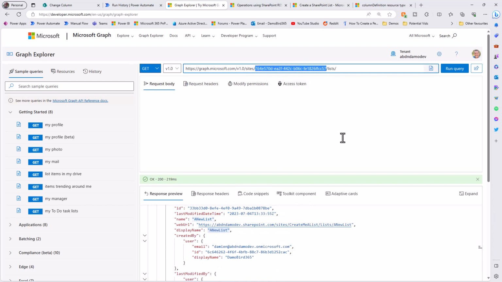Now at this point, you're probably thinking, where on earth do I get the GUID from? Don't worry, I've got that covered also in my explanation coming up shortly. Next up, what we really want to do is post, because if we can post, then we can create a brand new list.